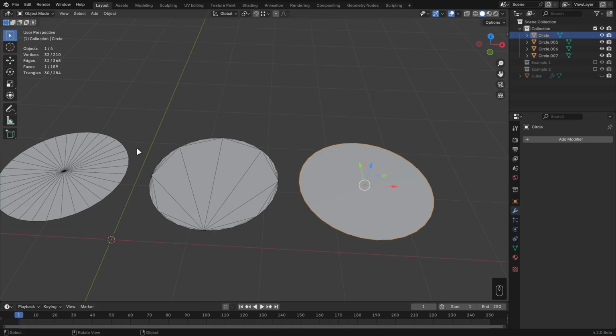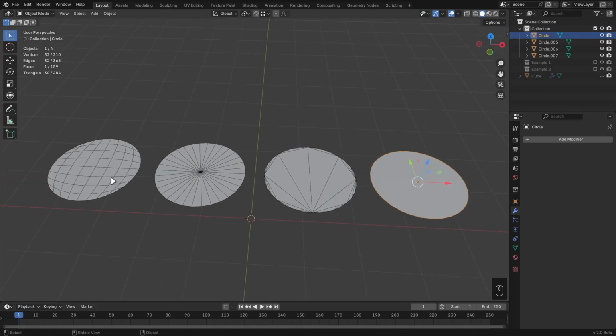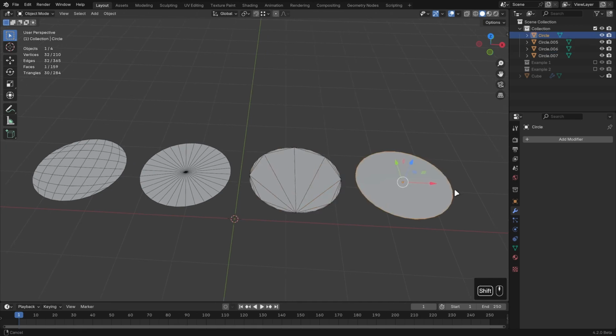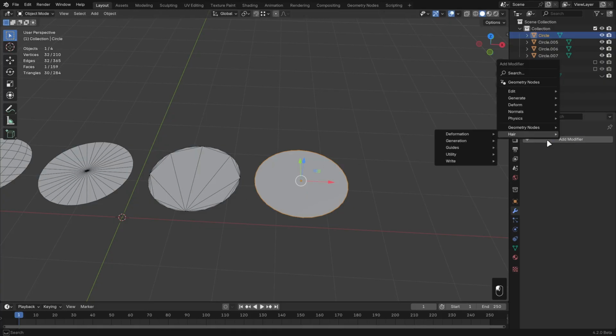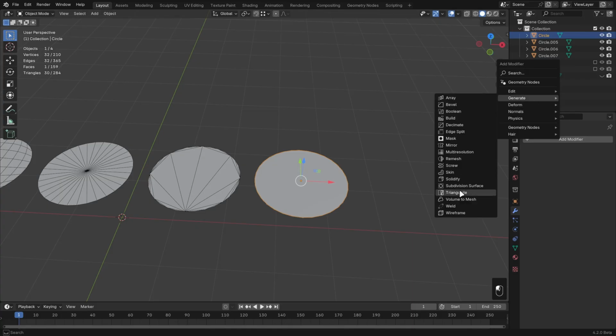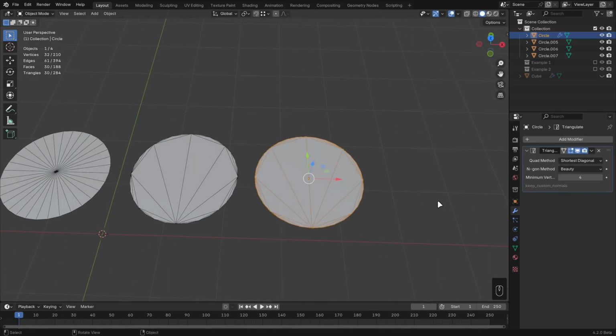So if your use case was exporting to a game engine, you definitely wouldn't want to use the first one, you'd want to use this third one. N-gons are great while working in Blender, but you often can't export them to other programs, so you'll want to triangulate it before exporting. And a quick way to do this, by the way, is to go to Add Modifier, Generate, and Triangulate, and that will do this work for you.